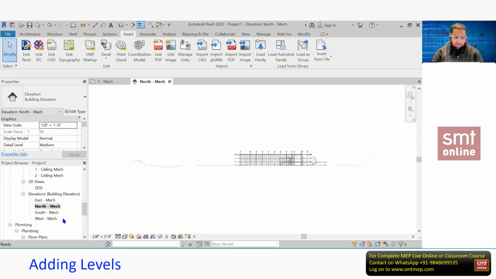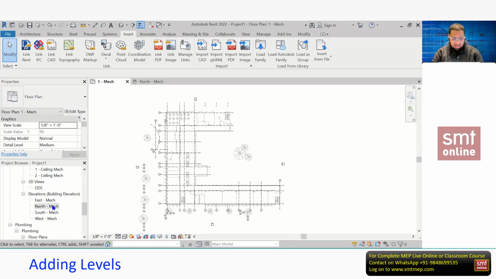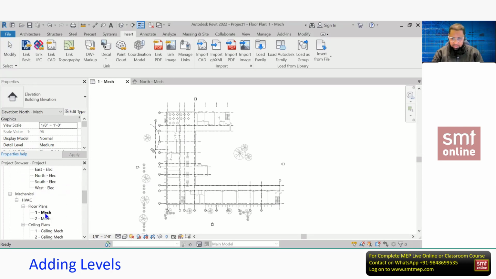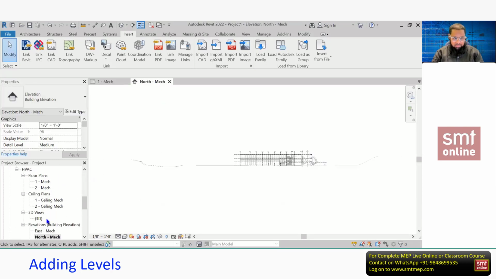And you can verify the current view on the screen from the project browser, because the current view is shown in the project browser with bold letters. This bold letter means this is the active view. When I click one mech, you see this is not in bold letters. The one mech will become bold letter. You see, one mech. Okay, so we require this north mech.